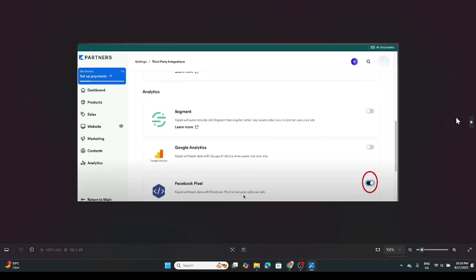Within the analytics section, you'll see a toggle for different tracking options, one of which is the Facebook pixel integration. You'll want to find the toggle specifically labeled Facebook pixel. Click on this toggle to enable it, allowing Kajabi to connect with your Facebook pixel data.